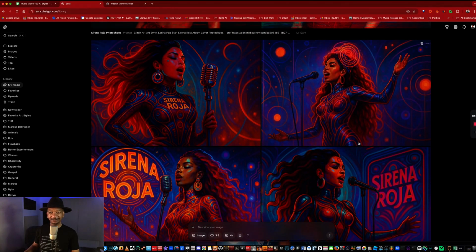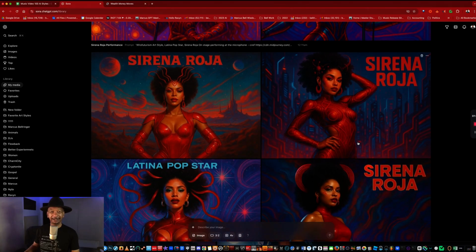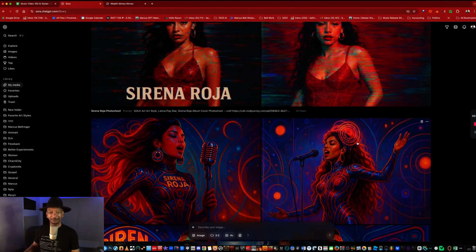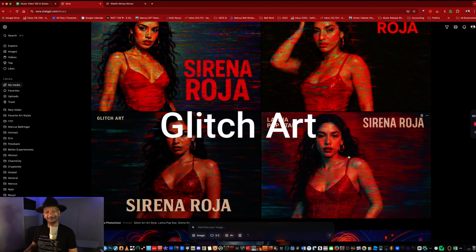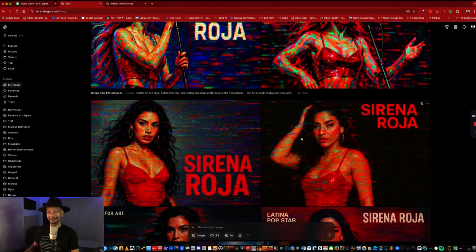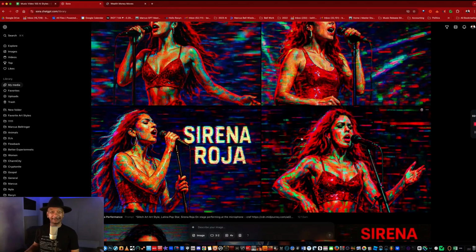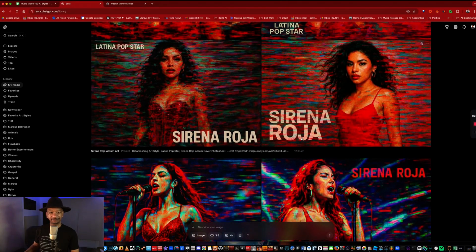Afro-Futurism on stage. I'm a fan of Afro-Futurism, by the way. Like Wakanda, hello. Glitch art style. All right. We've seen that glitch effects a lot of times. A bunch of TikToks and people use glitch filters all the time.